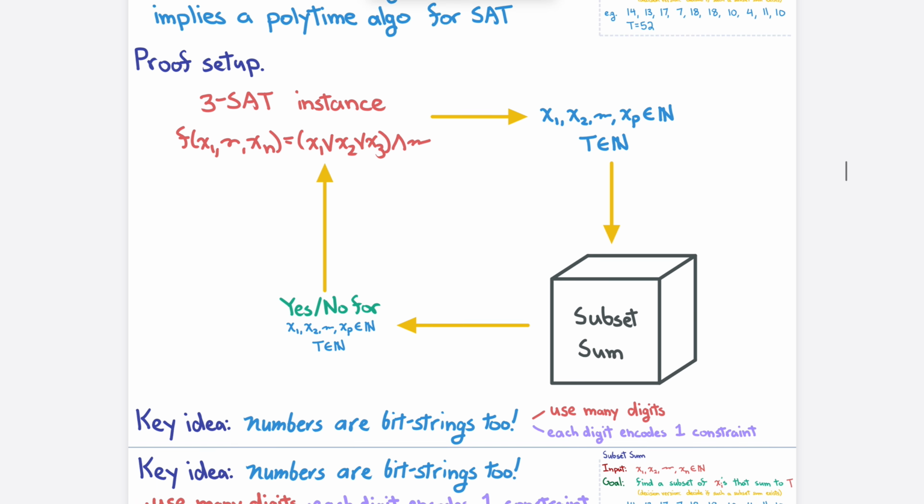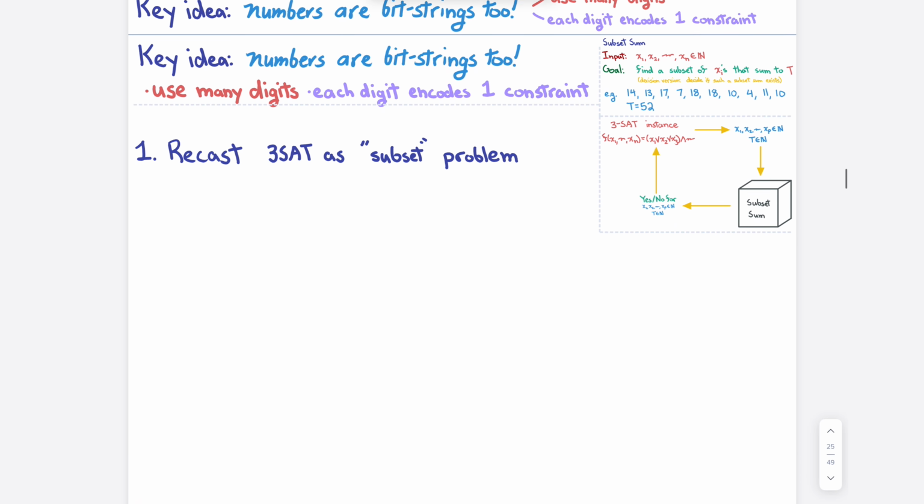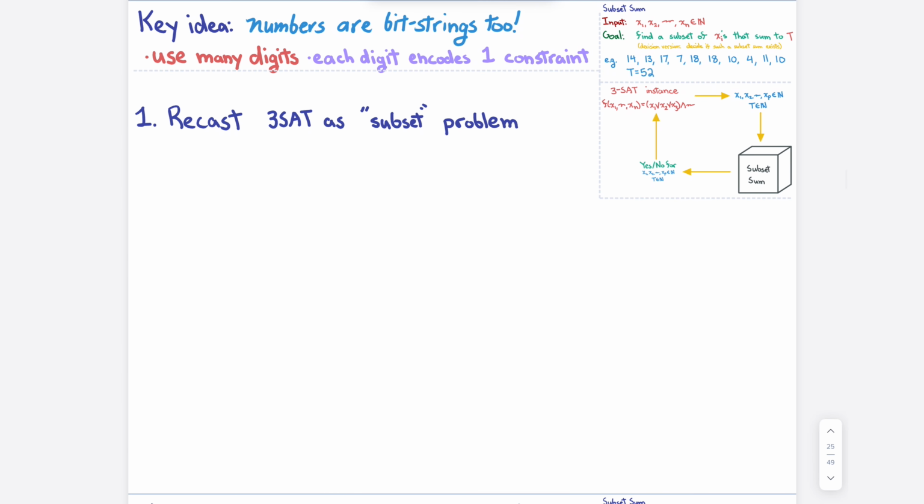So, okay, good. I think the first thing I'll try to do, as just a warm-up before even getting to subset sum, is to re-express 3SAT in a slightly more subset-y language. So nothing too deep going on here.